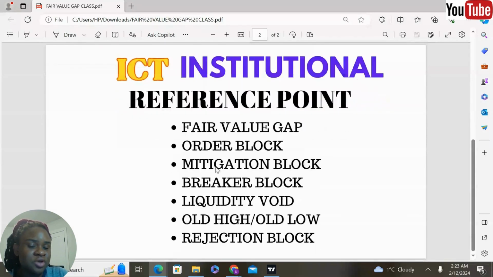For those that are using the top down analysis video that I did as a guide, that's your PD array. I will do a video specially for PD array. Institutional reference point, that's the premium and discount arrangement, that's the full name actually. But those that use institutional reference points, you can see here our fair value gap, order block. I've done a video on order block, mitigation block, breaker block, which I've done videos on this already. What I'll do more in the future is liquidity void, old highs and old lows, rejection block.